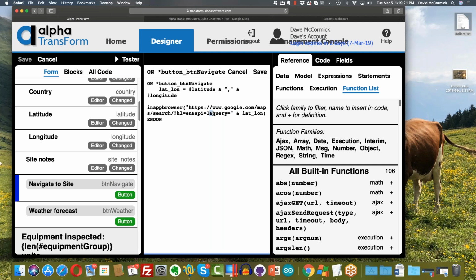After that, you enter in the URI. We keep going with query equals, and then we add latlon, which is that variable that we have here. The upshot is when you have a latitude and longitude and you click that button, it's going to open up a browser and show that to you on the map. You can try this out for yourself with your own copy, but you just need to get a Google API key first.